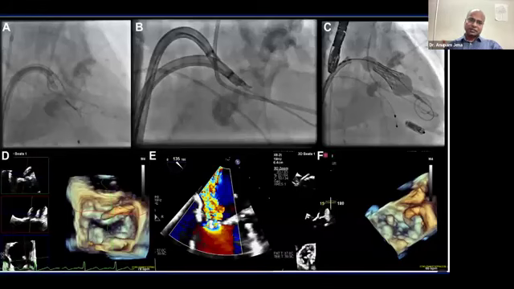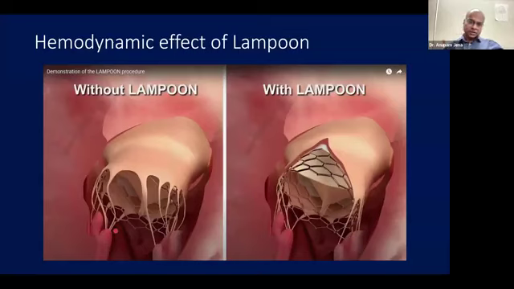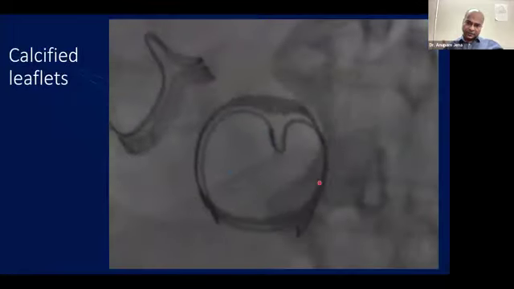So this is basically how LAMPOON is done. You take two Agilis sheaths, then under 3D echo, we try to target the base of the PML. We enter with an Astato 30 with RF, and then apply cautery and cut the leaflet. Without LAMPOON, this is the tube that projects into the LVOT. With LAMPOON, we get a crescentic, a triangular area.